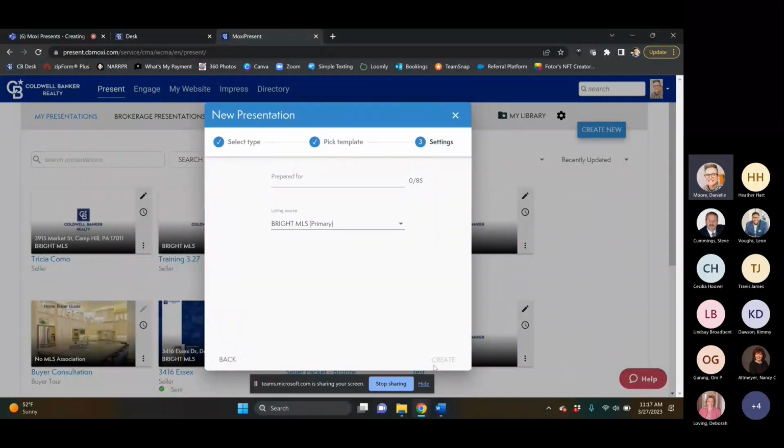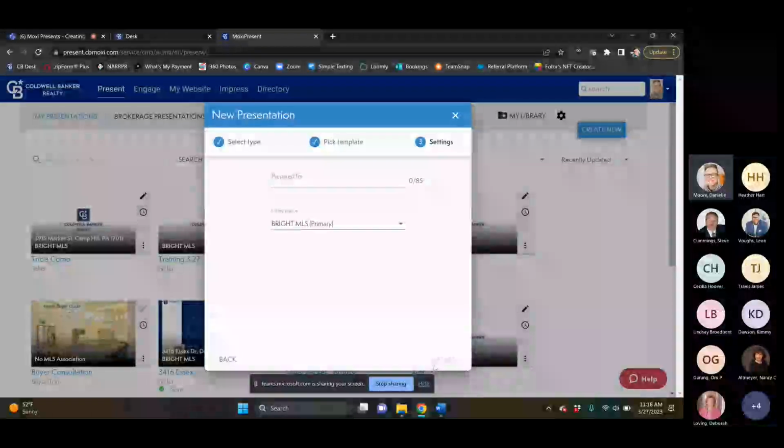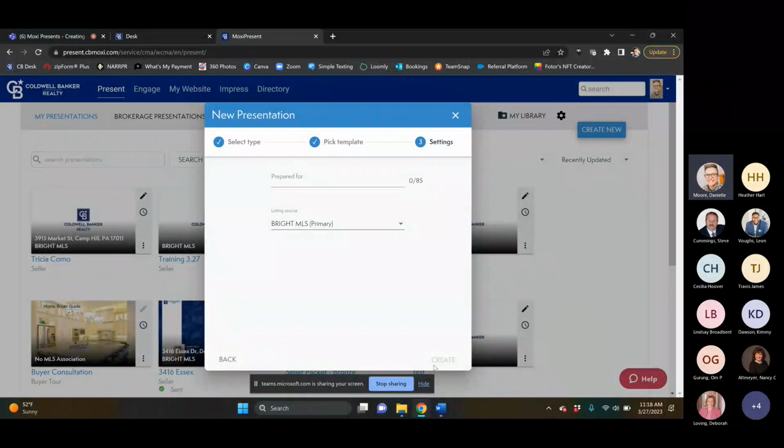So the idea of this whole platform is to make your life a million times easier. That way, once you create this, you're ready to go. Every time you get a listing appointment, you can just pull comps. If you want to use this platform to put the comps into the presentation, you can do that. If you want to use another platform and then just put those in the same folder, you can absolutely do that as well.